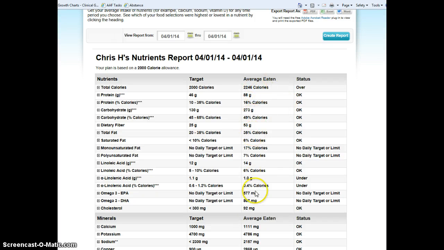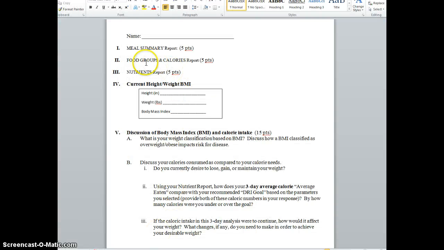And then over here, this shows the average that I ate. Again, I only entered 1 day, but when you enter 3 days, it will average those 3 days to give you an average daily intake. Okay? So when we go back to the worksheet, that is the nutrients report. That will go here. And then I'll show you the food groups and calories report.